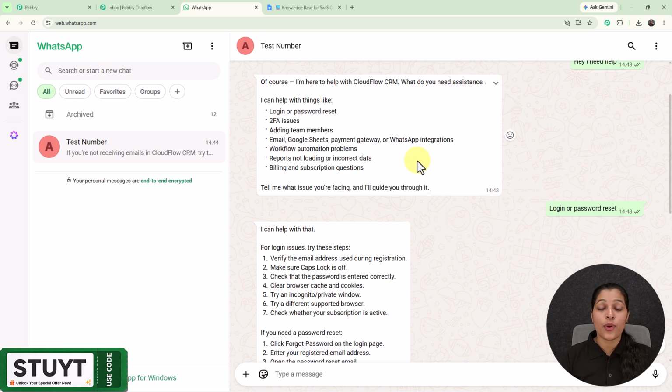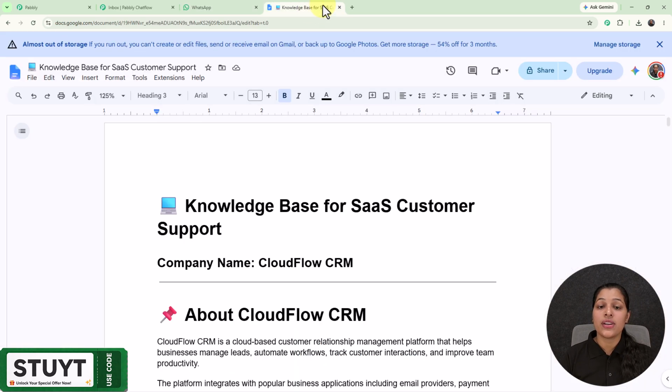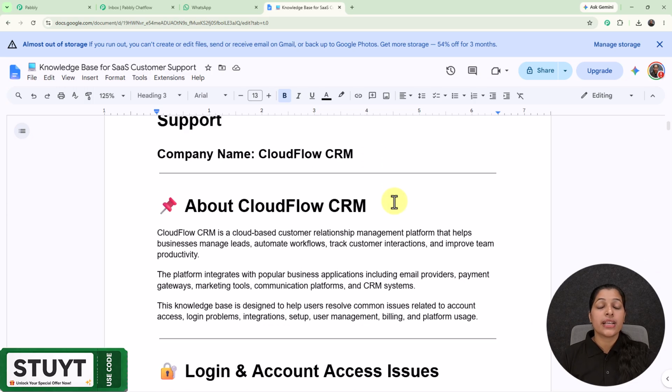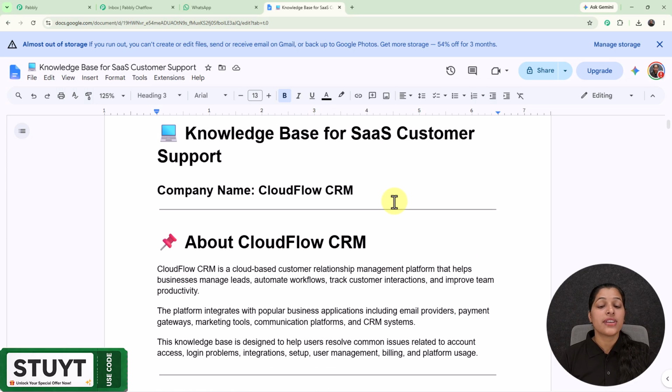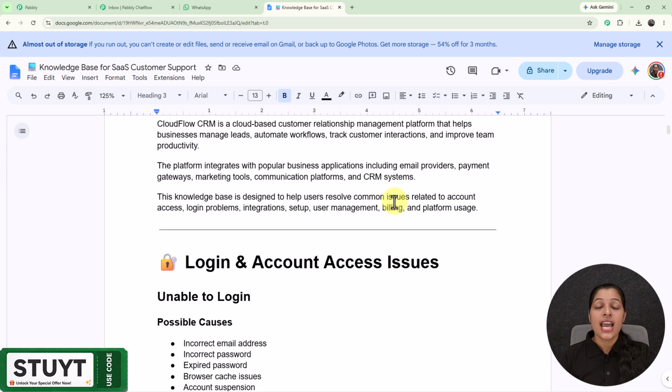And here this is responding on the basis of my business because I have provided it the knowledge base. So right here you can see that this is the knowledge base which I have created for my SaaS customer support business. And this knowledge base basically contains the details of my business, and it is going to work as the brain for the AI assistant. So my AI assistant is fetching the data from this knowledge base and resolving all the queries of my customers.